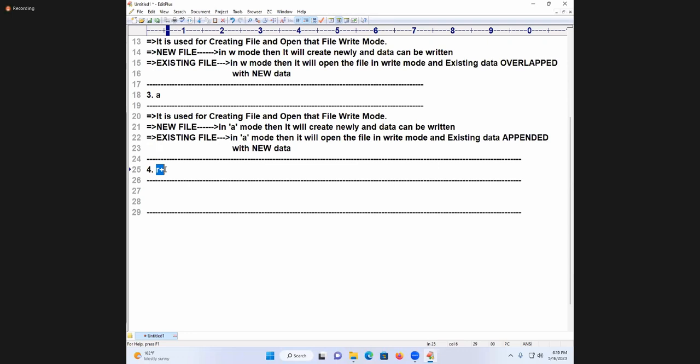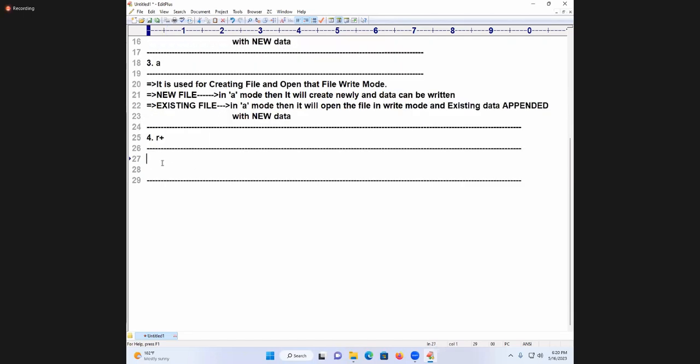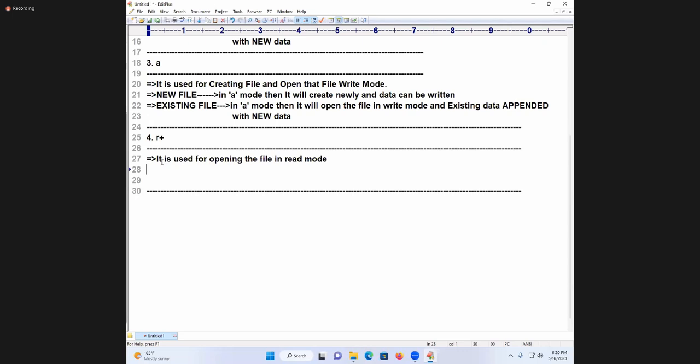Are you following what I am talking? When you open the file in R plus mode and if that file does not exist, what is not possible? Writing the data is not possible. So R plus mode, it is used for opening the file in which mode? Read mode.